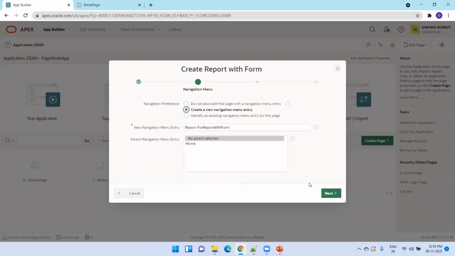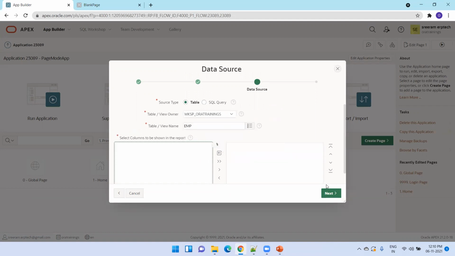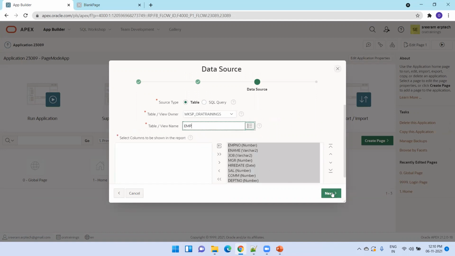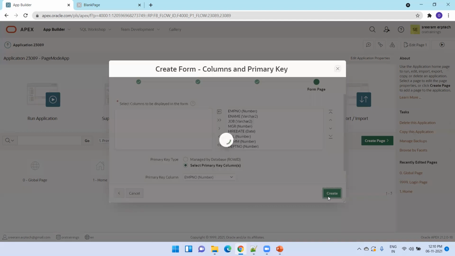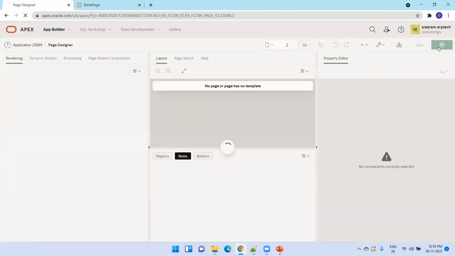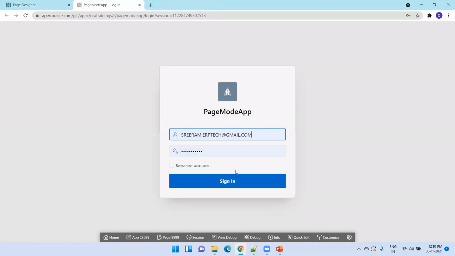Now create a navigation entry, go with the next. Just select the table here. I'll go with my EMP table. It will auto populate the columns. Just click on next. Now confirm the primary key for the form page and click on create. That's it. Now let's run the page. Okay, login.